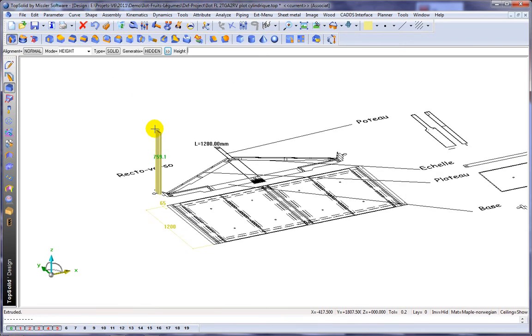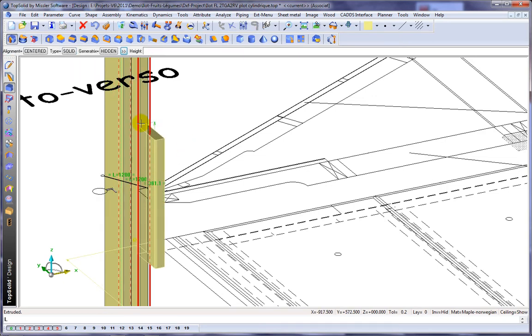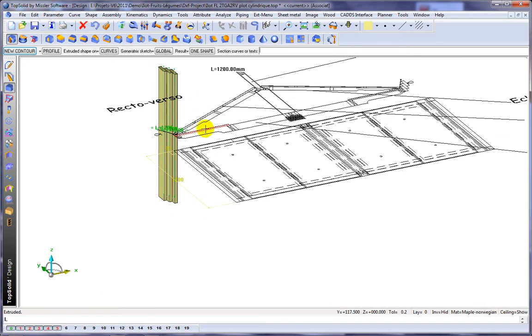So let's start by extruding that. Here we're going to make it a centered extrusion and make it equal to L. And we'll do the same thing here. Centered equal to L, centered equal to L. Perfect.